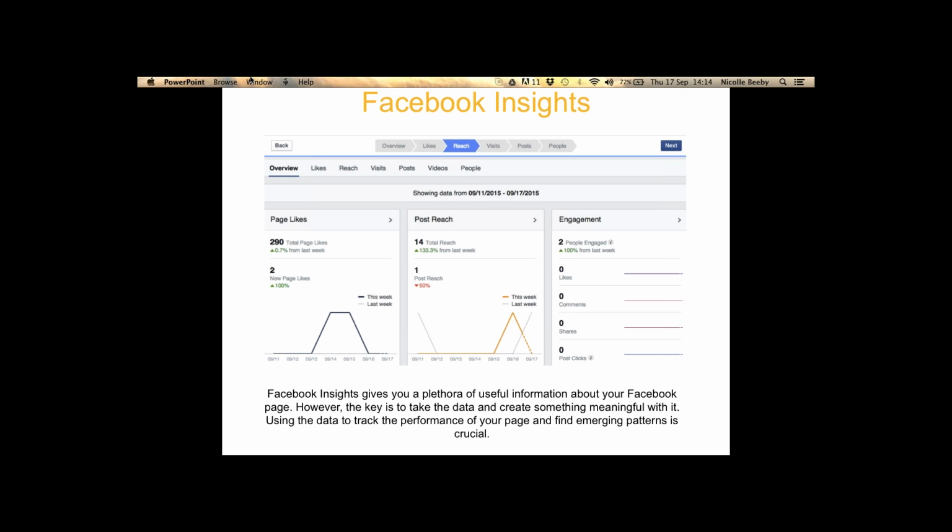So in the past few weeks, we have looked at Facebook Insights, which gives you a plethora of useful information about your Facebook page.